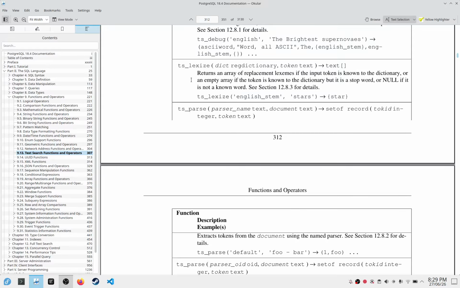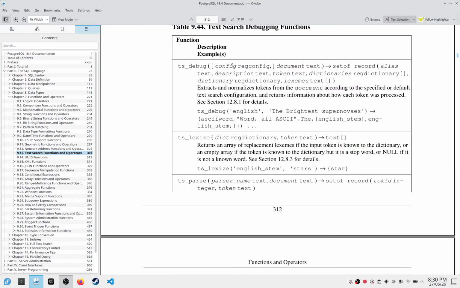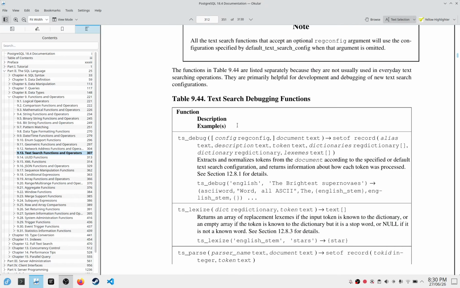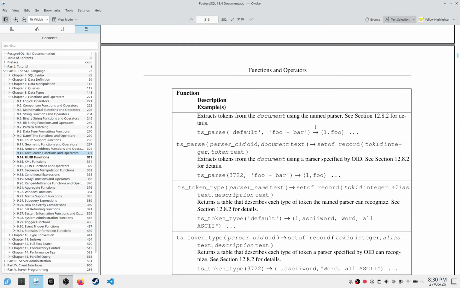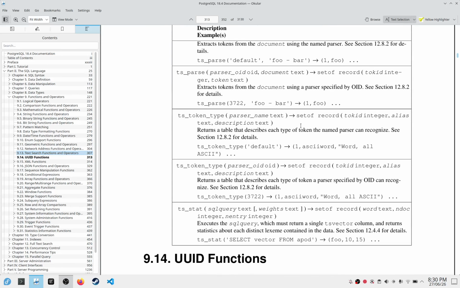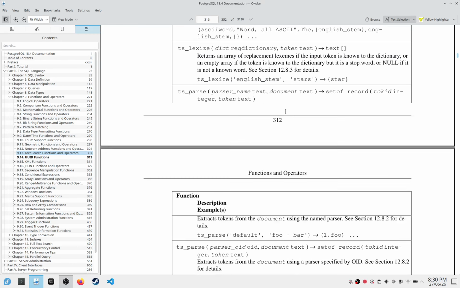Then we have ts_lexize. Did we cover this? I don't care about it because I cannot help you with developing a new config. The reason is that the only language I know and use is English. I don't know any other languages, so I really can't help you with development of a new text search configuration. English is the only language I know, so it is best that we skip these.